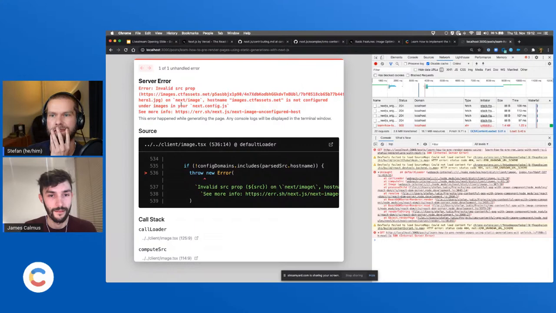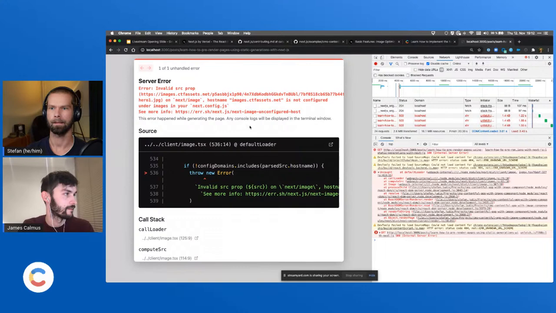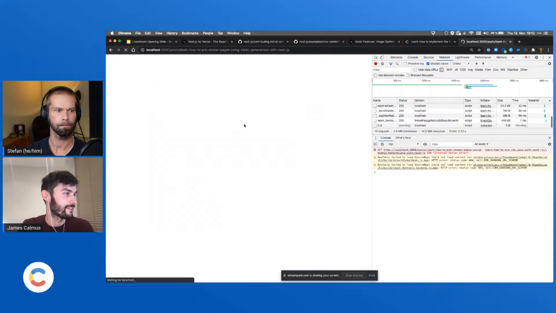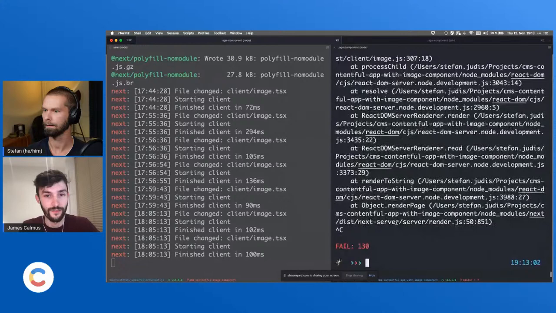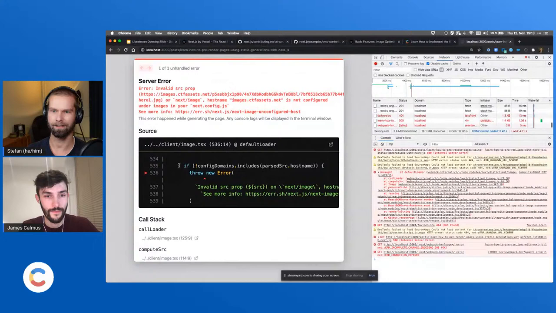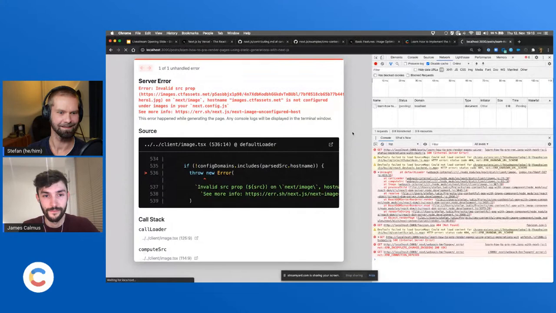On next image, hostname images CTF is not configured in your Next.js config. But we did that, huh? Maybe you have to restart your server again, because you made a change to the next config. Let's see what happens. If not, we can go exactly here, because this is in the Next.js source code, and we could debug it there. That's true. Maybe we should check the documentation too.